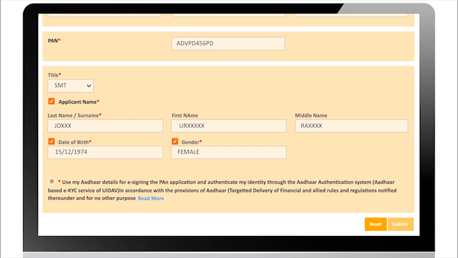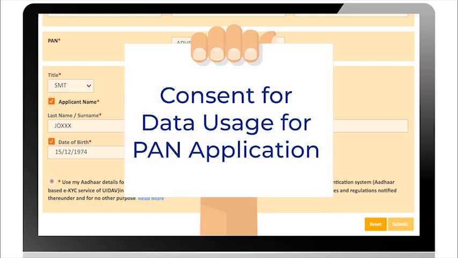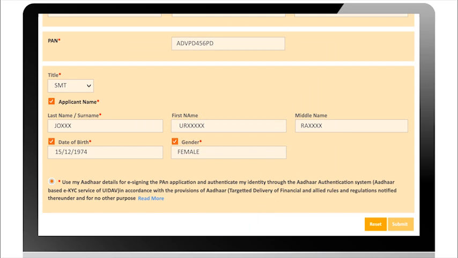By clicking on consent message, applicant will provide consent to use Aadhaar details for the purpose of PAN application. Demographic authentication will be performed with the details by clicking on Submit button.